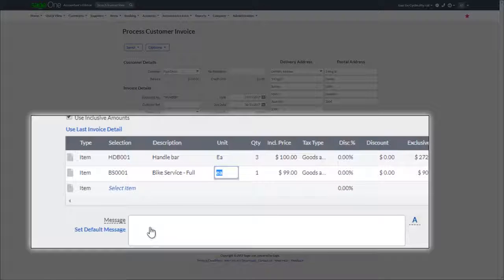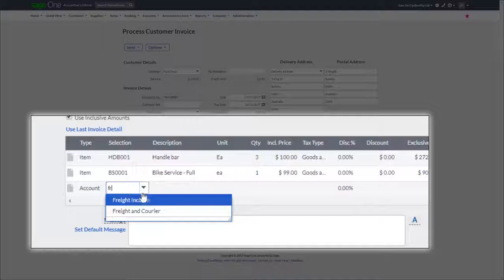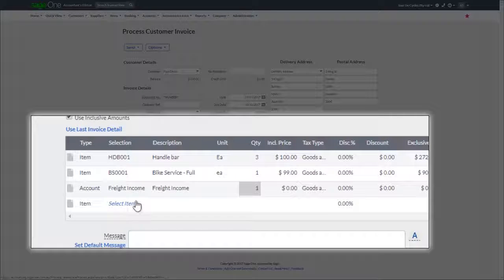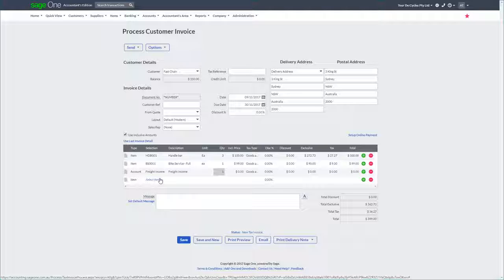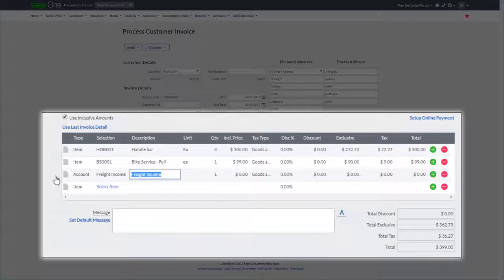You can also change the type from item to account if you want to record directly to a sales account in the general ledger. Here we are invoicing freight charges, which will be posted directly to the other income account, freight income. With each invoice line, you can alter fields including the description, quantity, and tax.